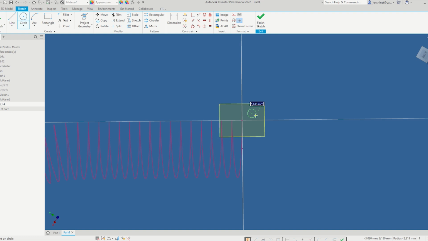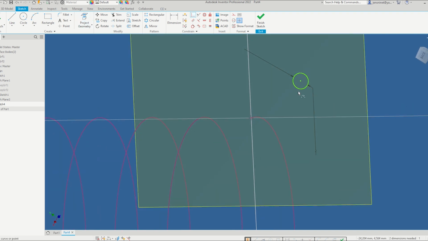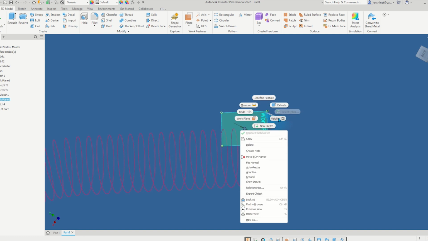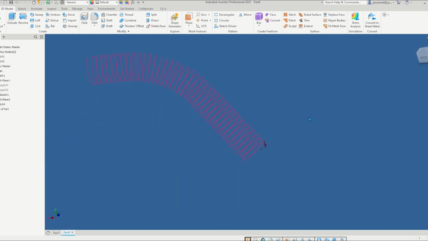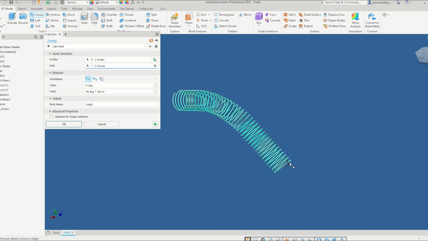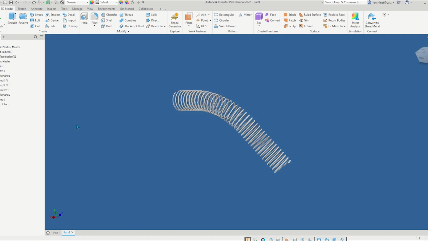Diameter of that spring is 2 millimeters. And coincident with that curve. Now, we can create the solid sweep. We get the profile, and again, we take this curve, and it's done.